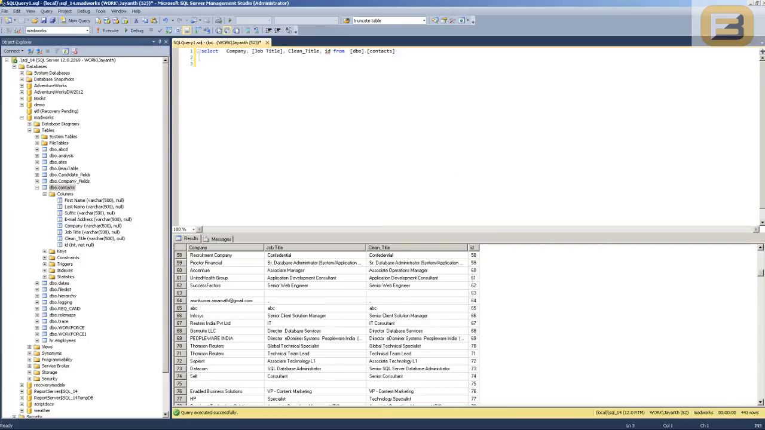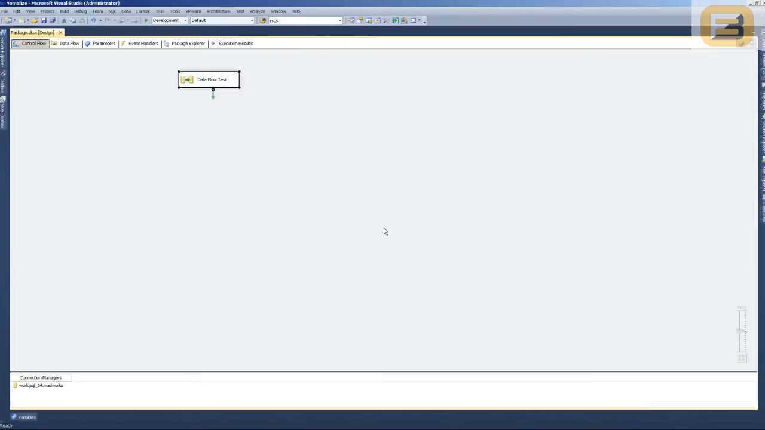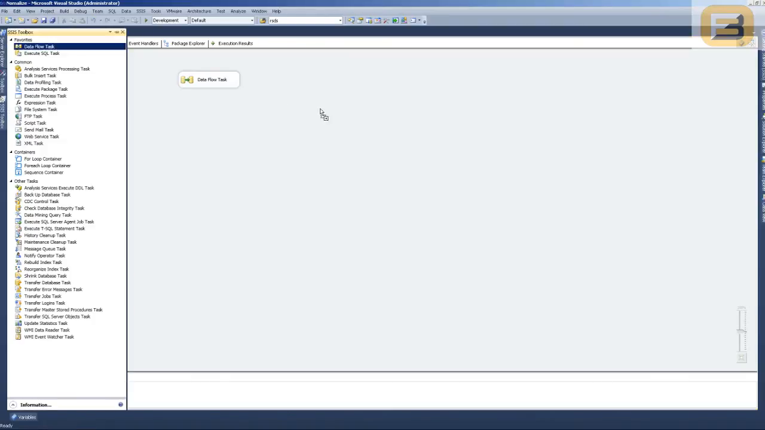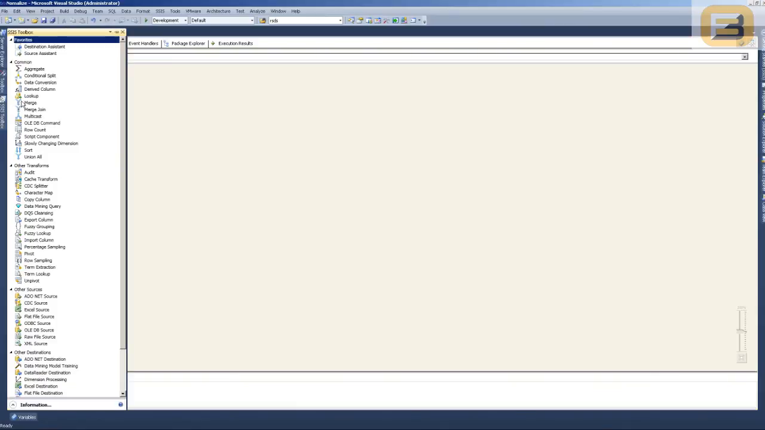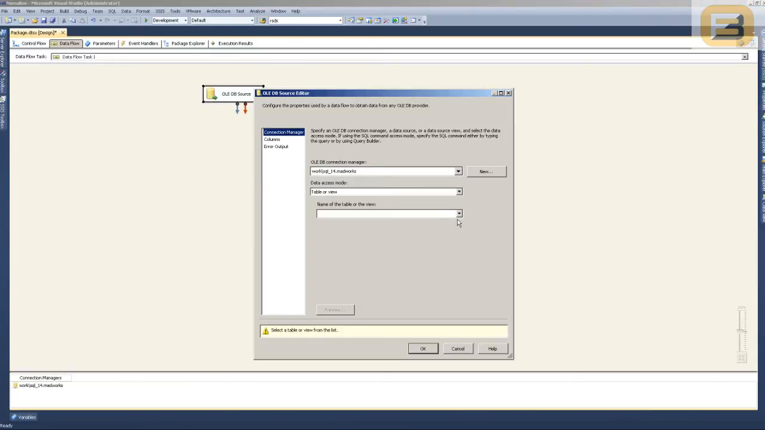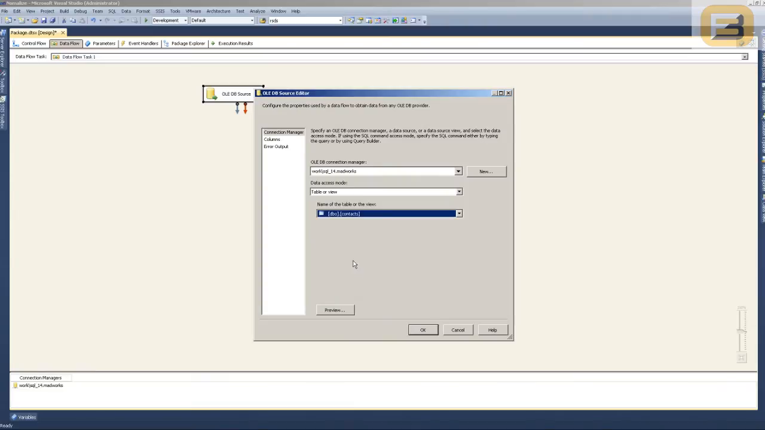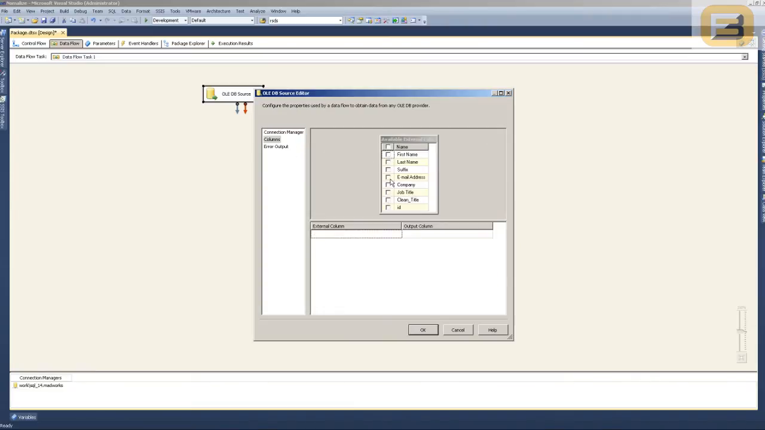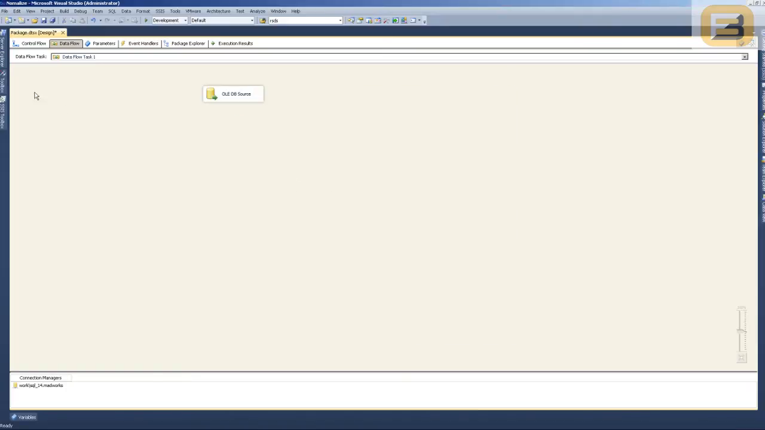So if you see here, I've got my SSIS package open, and what I start off with is a data flow task. I'll drag and drop a data flow task, and inside my data flow task I will add a source, which in this case is going to be my SQL Server database. I open it up, I establish a connection, and the table that I'm looking for is contacts, out of which I'm really interested only in the company, title, clean title, and ID. In fact, I don't need company at this moment, but I'm just putting it in there. Once I press OK, I've got a list of the columns that I need from the table.